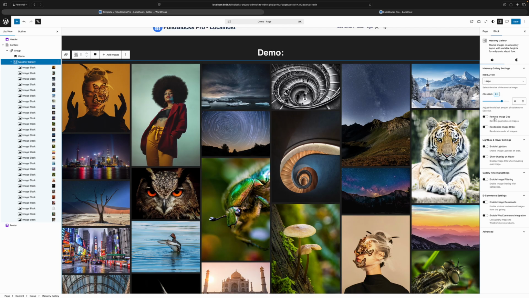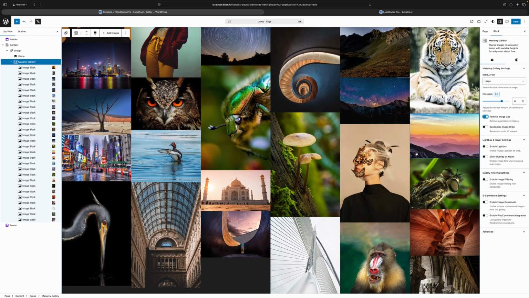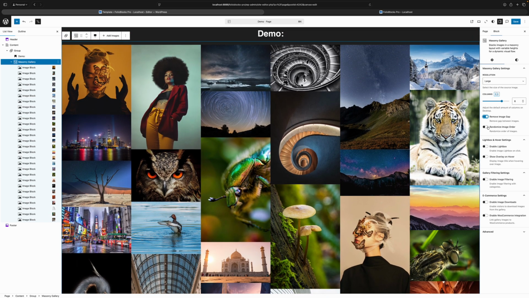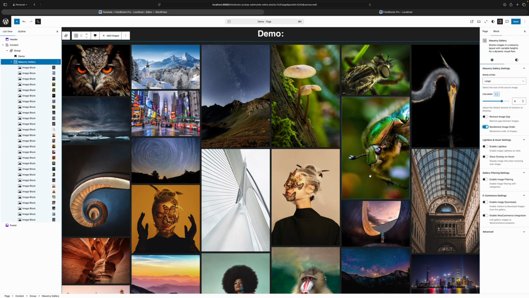Now beneath that, you have a setting to remove the gap between the images. We can turn that on, and you see that now the images all sit nicely flushed with one another. After that, you have a setting to randomize the image order. Let's go ahead and turn that on, and you see the order of images has been randomized. Now with this enabled on the front end, you will get a random order on every page load. So let's go ahead and turn that off for now.